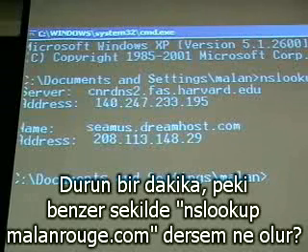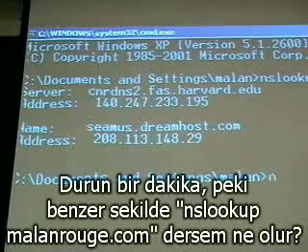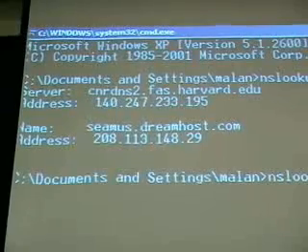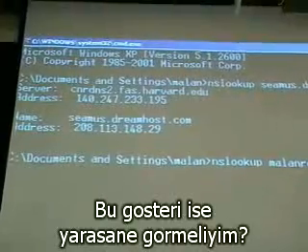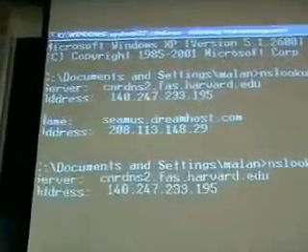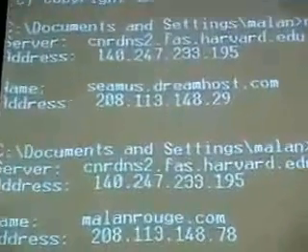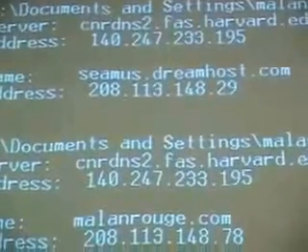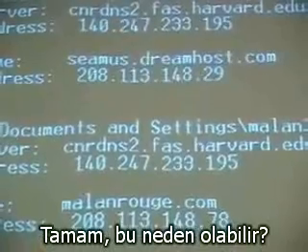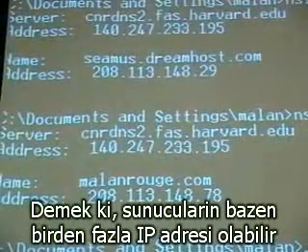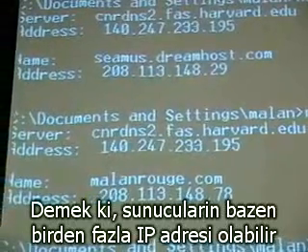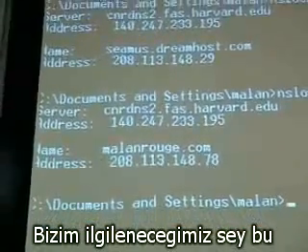Well, wait a minute. What if I similarly say, all right, nslookup malinrouge.com. If this demo works, what should I see? Okay, so why might this be? So let's extract a lesson from this. Servers, turns out, can sometimes have multiple IP addresses, which is exactly where we're going with this.